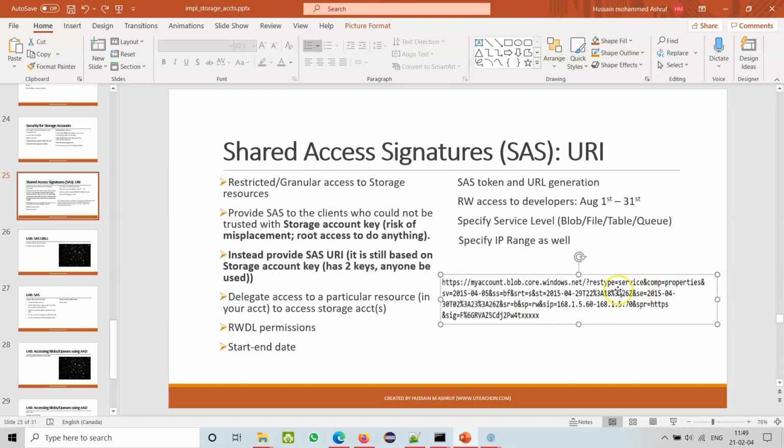If you look closely, we can see the name-value, or key-value, properties here. SV is the service version, then the blob and file access, and start and end. ST is the start date and time, and SE is the end time of access. So on the whole, that is about it.